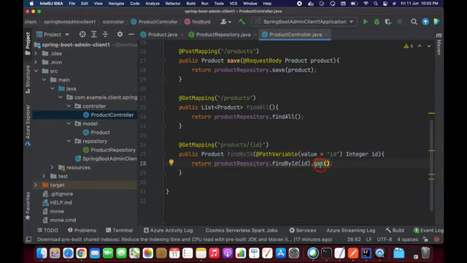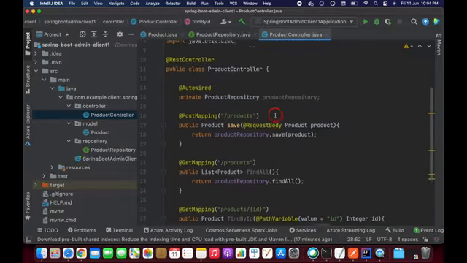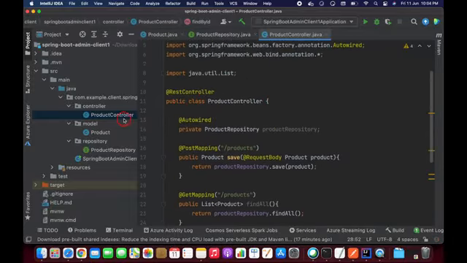Okay, this is optional. That is the reason I'm going to get here. And that's it, guys. So this REST controller is ready.